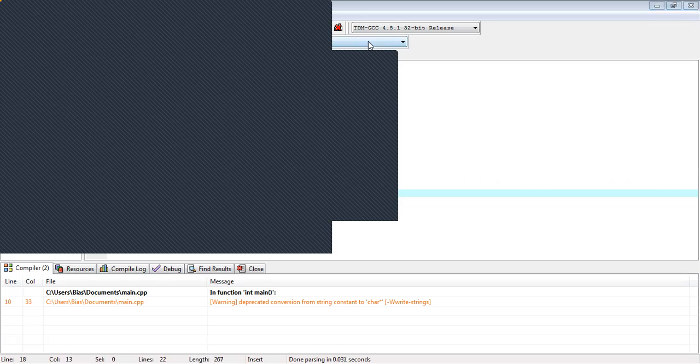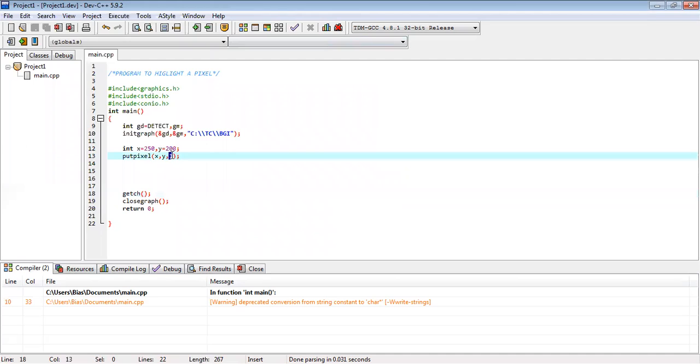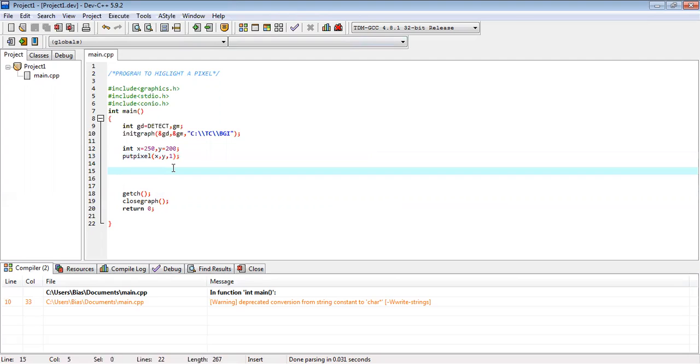You can see that here I have not written the name of the color, but I have written a value 1. In graphics, black has the value of 0, blue has the value of 1, green has the value of 2, cyan has the value of 3, and so on. So these are the values of the colors.